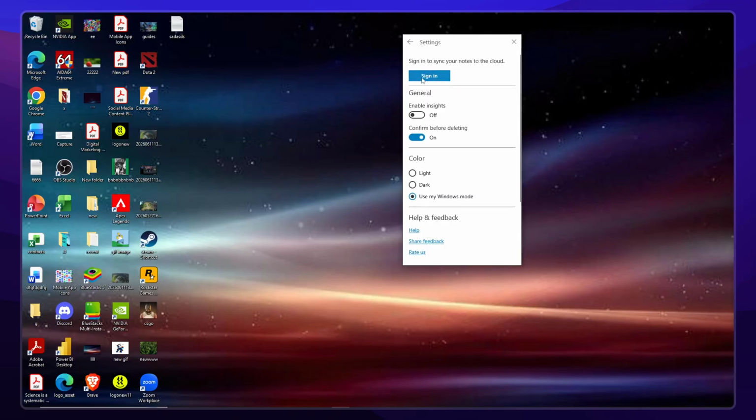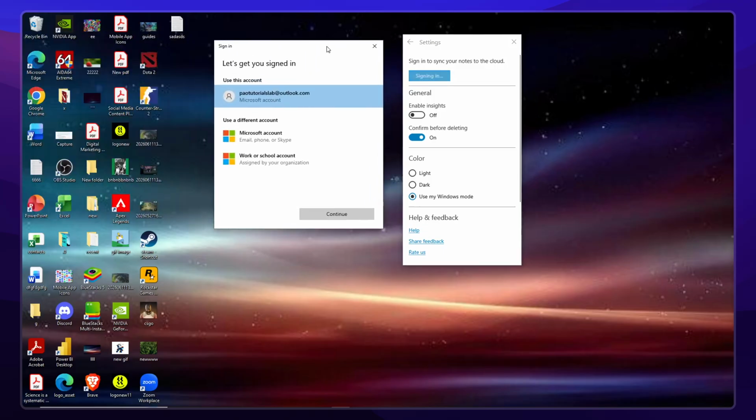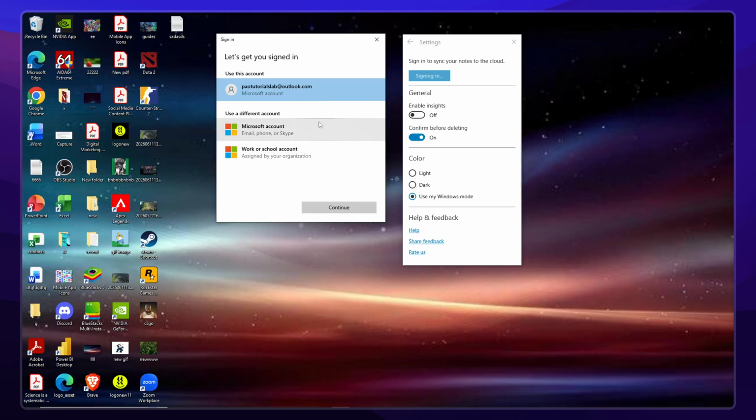After clicking the gear icon, you'll see a menu appear with various options. Look for the Sign In button and click on it. This is the crucial step that allows you to connect your sticky notes to your Microsoft account, enabling synchronization across all your devices. By signing in, you ensure that any notes you create or edit will be accessible from any Windows 10 device where you're logged in with the same account.